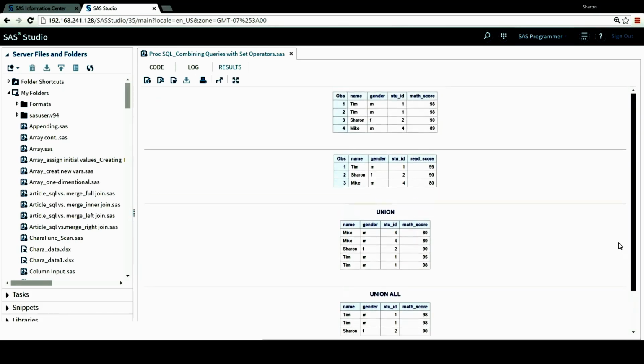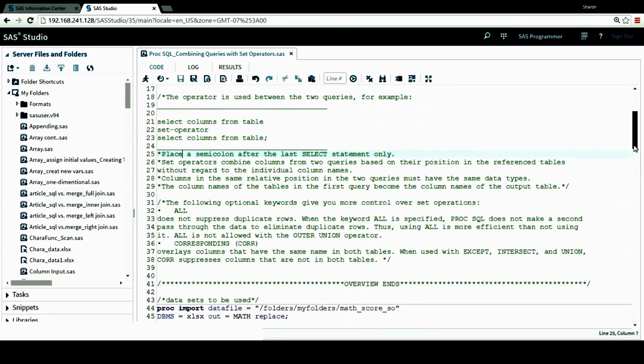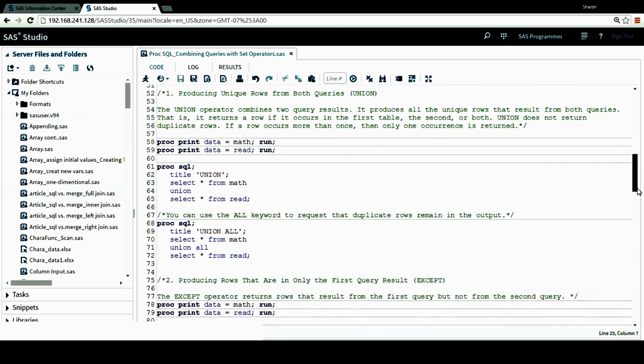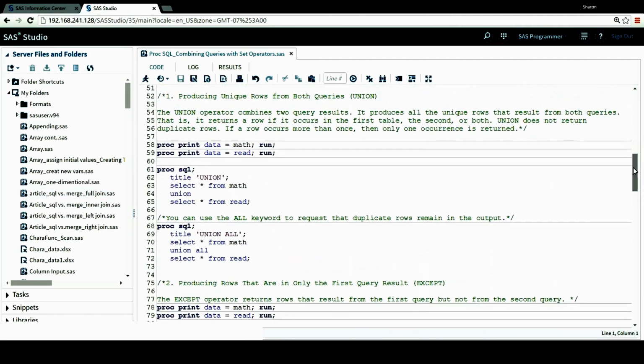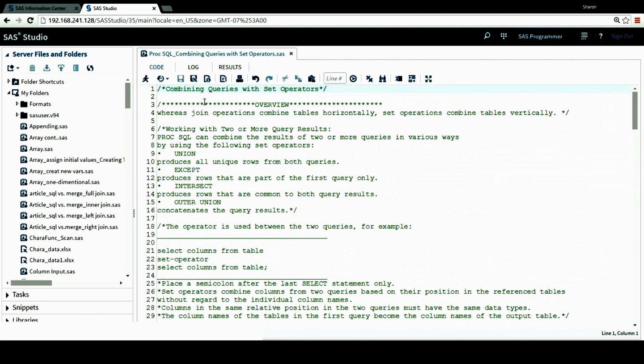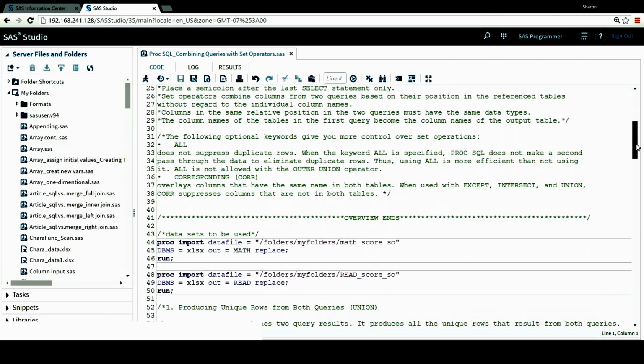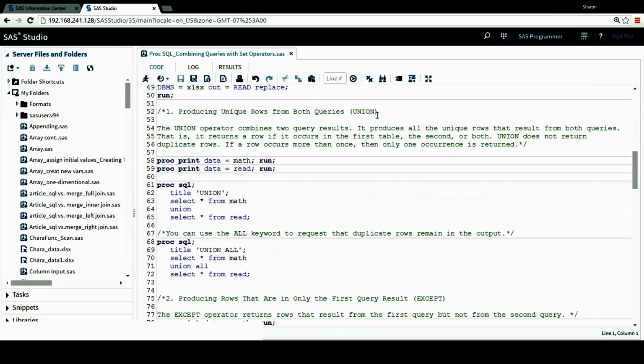All right, let's go back to the code window. So this is it for this tutorial. In this tutorial, we talked about the overview of combining queries with set operators, as well as using the union operator to produce unique rows from both queries. And also you can use the ALL keyword to request that duplicate rows remain in the output.